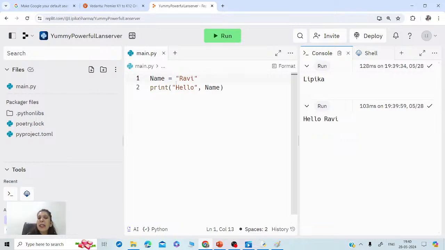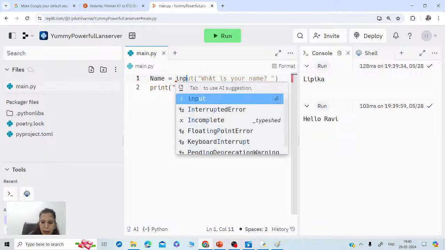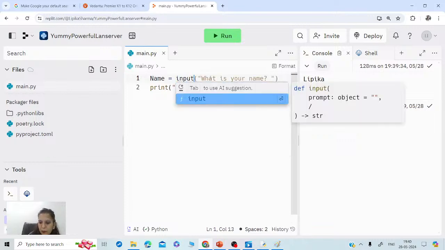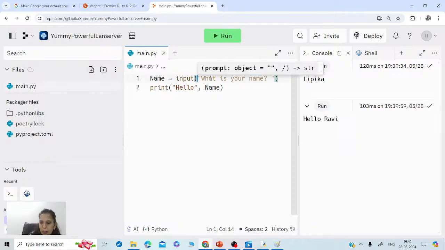Now here the name is predefined, right? So what should I do? I want the user to input the name. I want the user to input their name. So I'm going to write the same program, and here I'm going to write input, bracket open, and then write, what is your name?